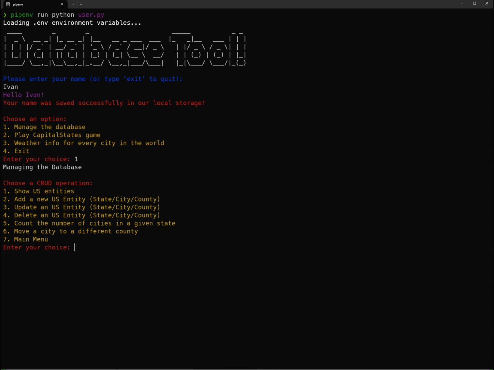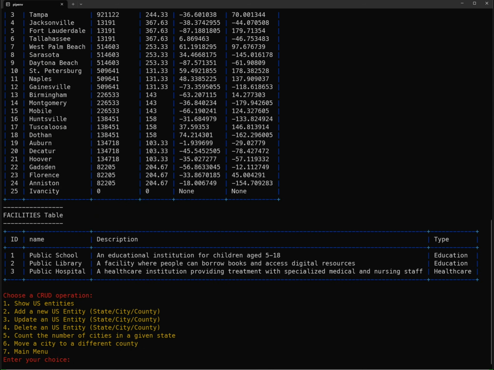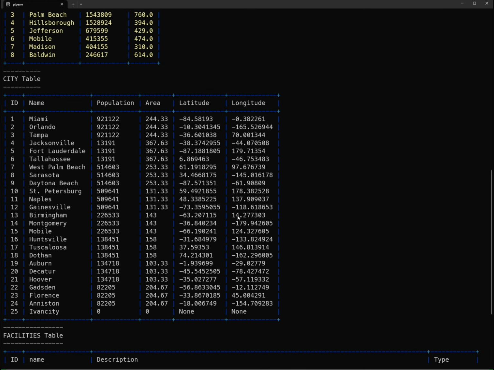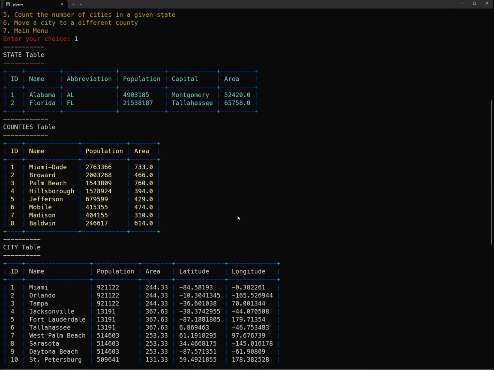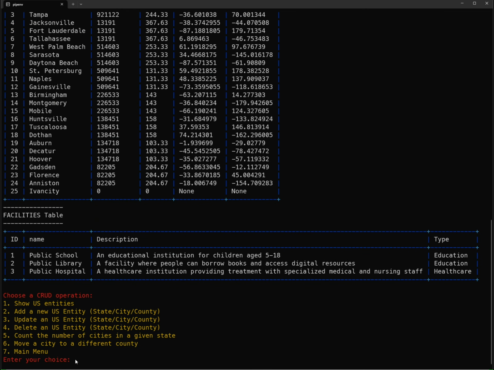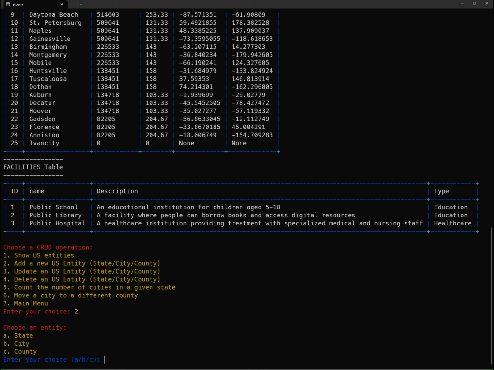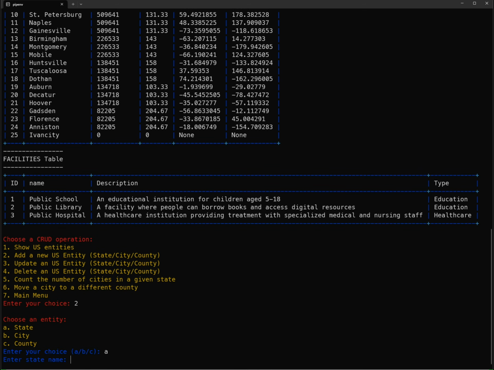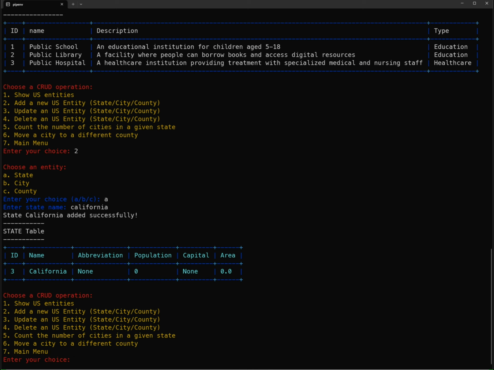Let's start showing US entities, state, city, and counties table. Next, we will add a new state, California state. Done. The result is shown in a table.